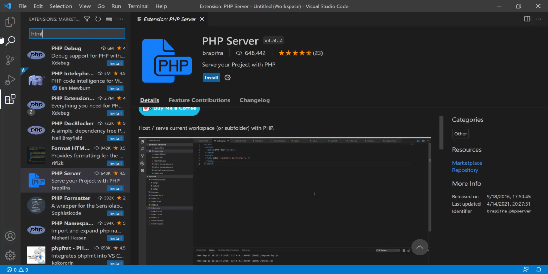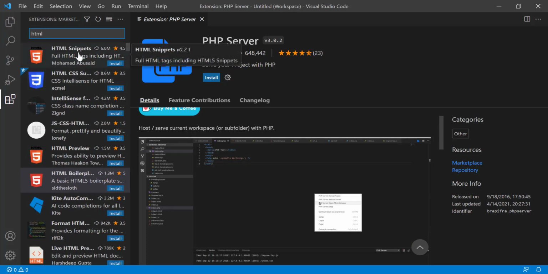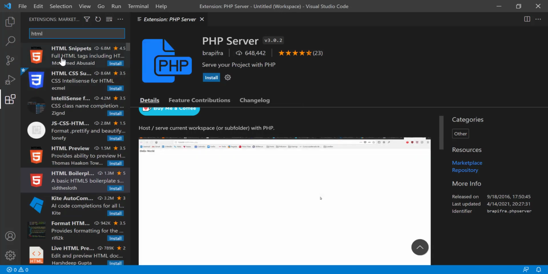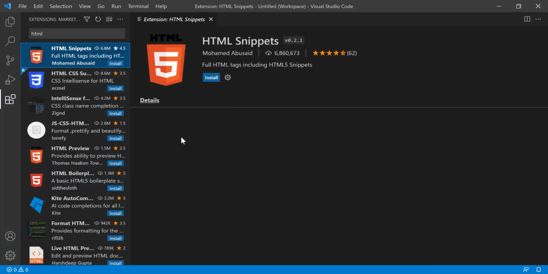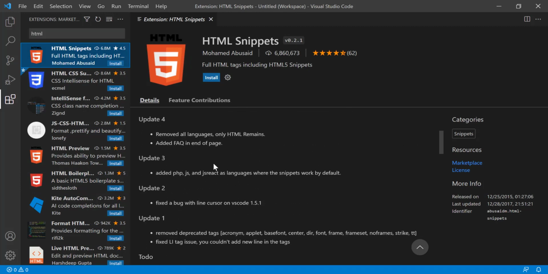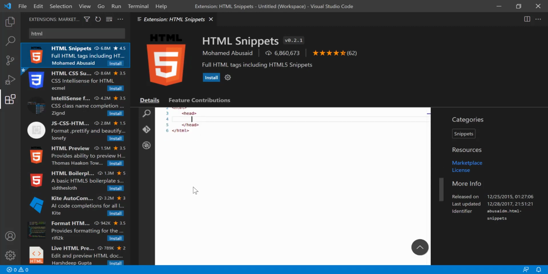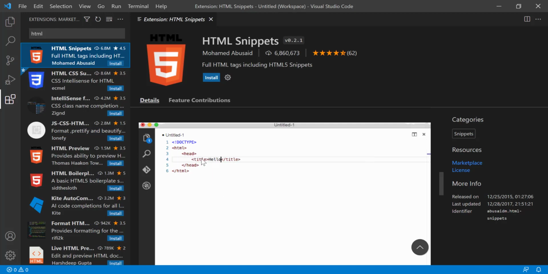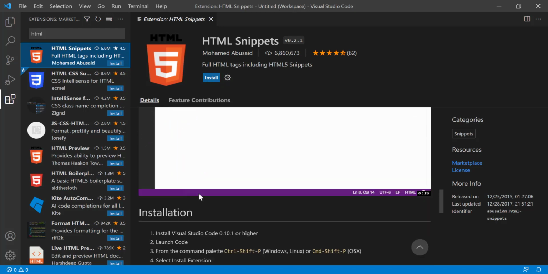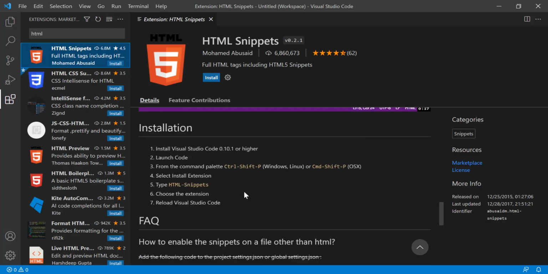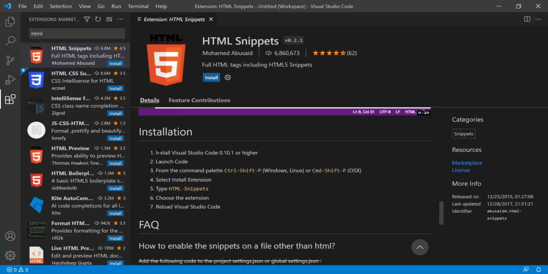If you write here HTML, you will see that here is an HTML snippets extension. If you click here, you will see in detail it is telling you what is the objective of this extension. You see that a person is writing something, title, and the title end tag automatically comes. Okay, so it is showing how to install it, how to launch, how to use the command palette, everything it is showing here.